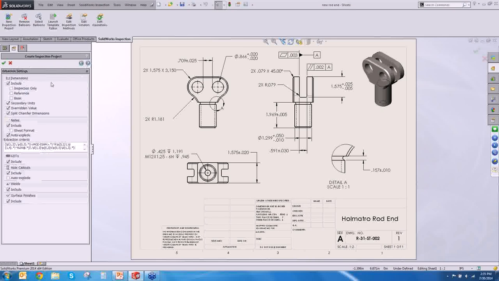All right, so I'm going to create that. Now this is asking me what am I extracting? What kind of inspection points am I going to extract from these dimensions? Am I going to extract every single dimension? Am I going to do some, et cetera?